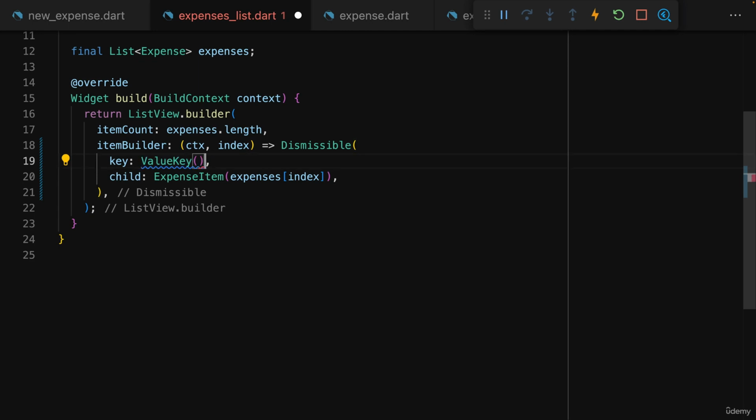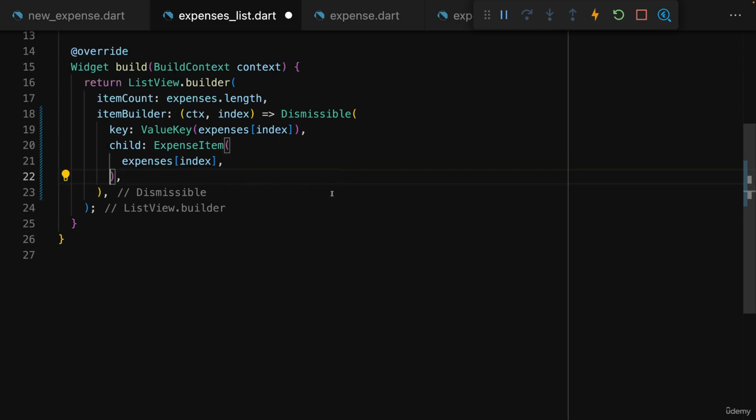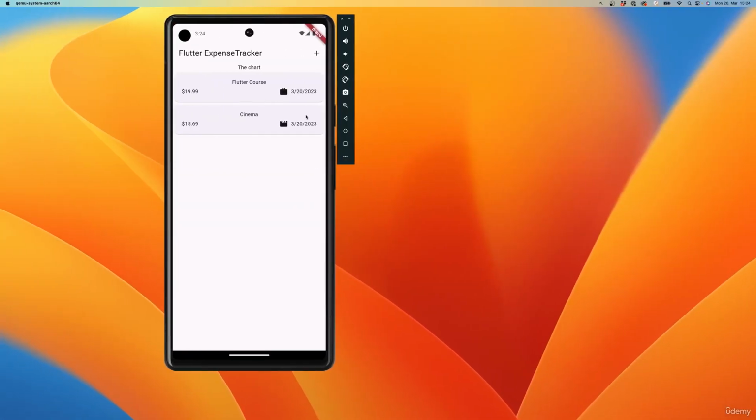So here we must create such a key, and the value key wants an input. In the end, it wants some input that can be used as a unique identification criteria or value for the widget to which the key is attached. And in this case here, we could simply take our expense, identified by index, as a value for value key. And that's all we have to do regarding that key. With that, if we add a comma for formatting and save this, and maybe force a reload, you will see that you can now swipe those list items. And this then removes them.